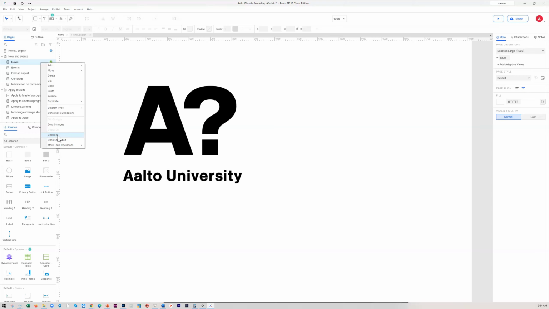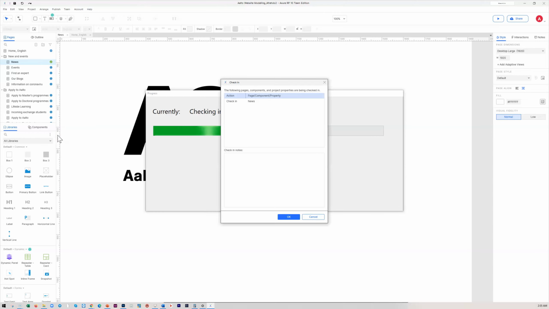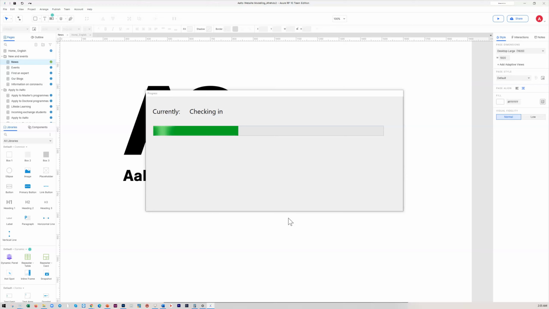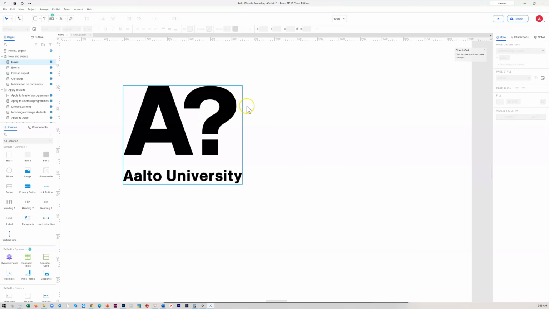It is really good that when you do this, you always check in with notes. So here I can say that I have added an auto logo, and then you put the date or something, just so that you can keep track of the changes, and other team members can also keep track of that. And now it's sending, or checking in, all the changes that I have done.